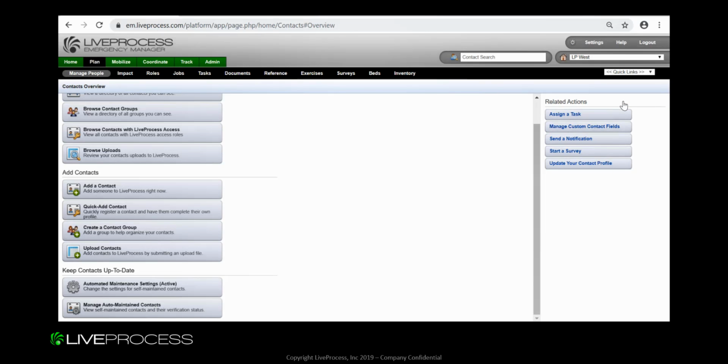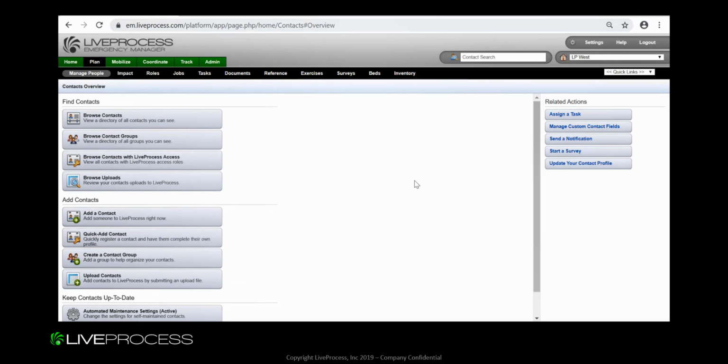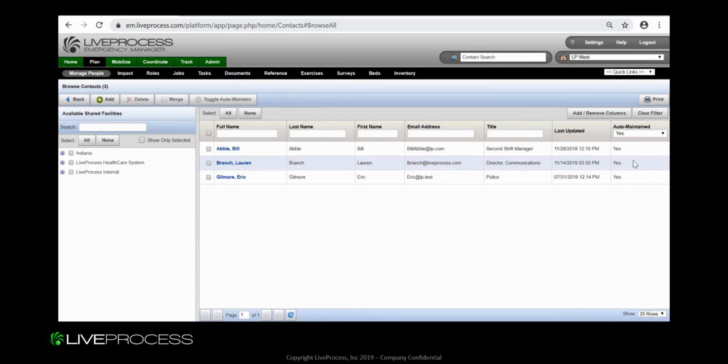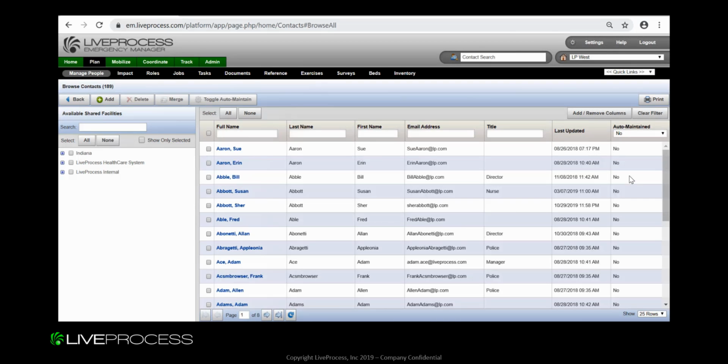Next, you'll need to ensure your contacts are set up to be included in the ACSM policy. From the Plan tab, click on Browse Contacts. The column on the right shows each person's auto maintenance settings. By selecting Yes, you can see that this facility only has 3 people currently set up for the ACSM policy. To turn other contacts on, select No in the drop-down.